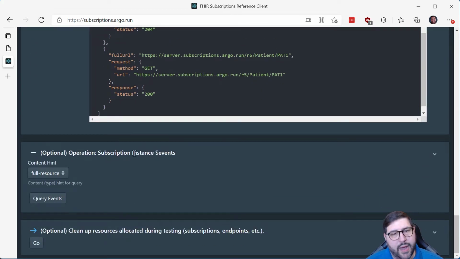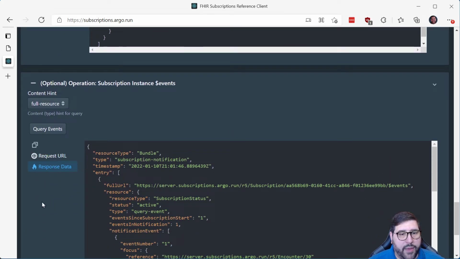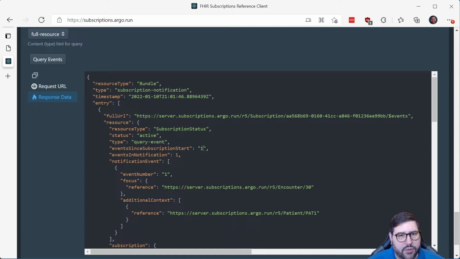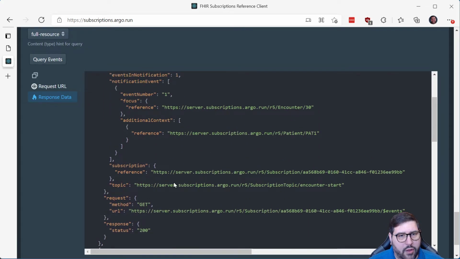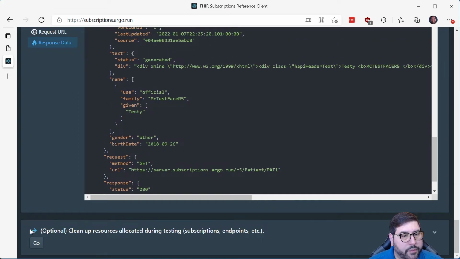Down here, this is an optional thing, but we have this $events operation that you can go and query for previous events and actually ask the server to change the content type since we're doing this in a live session. And in this case, you can see here we went back and queried, and we can see there was one event and all this additional information. You know, event number 1 had a focus resource of encounter 30 and additional context of patient 1. And then here are the actual resources because the server could return them.